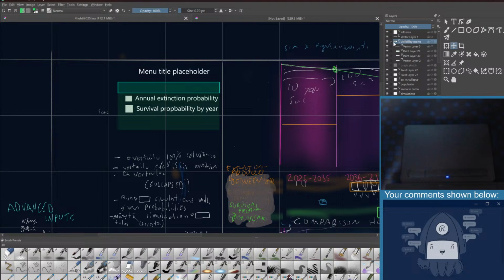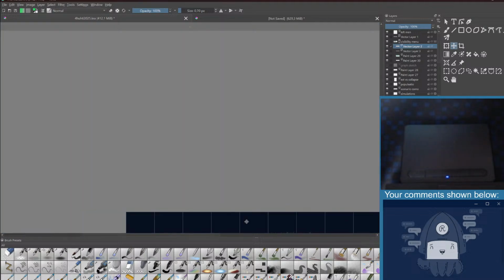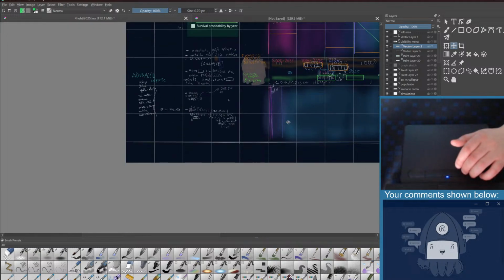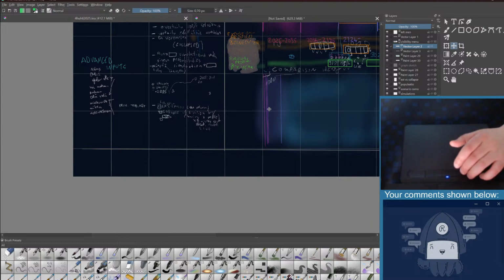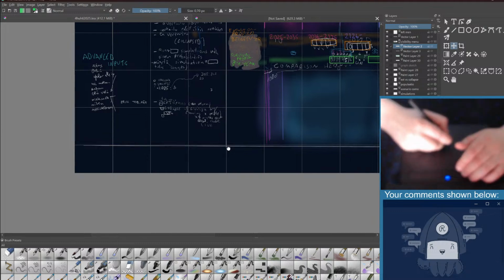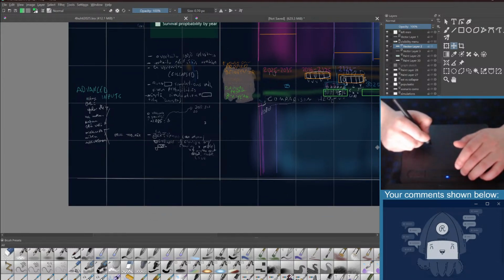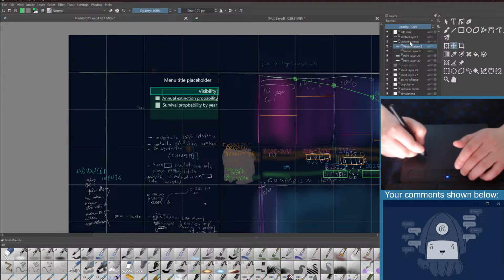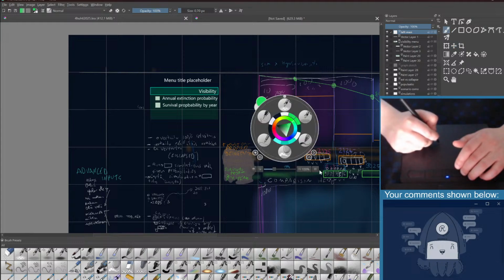Or is it here? No. It should be the vector layer 2. It should be under this. Or okay, I have to put it there. Come on.